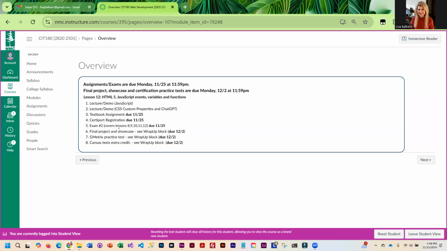There are no extensions on that because to help you practice for the IT specialist HTML and CSS certification exam, I'm going to take all of the test questions from the midterm and the second test and put them into a Canvas test that you can take over and over again, and you will get extra credit for doing that.